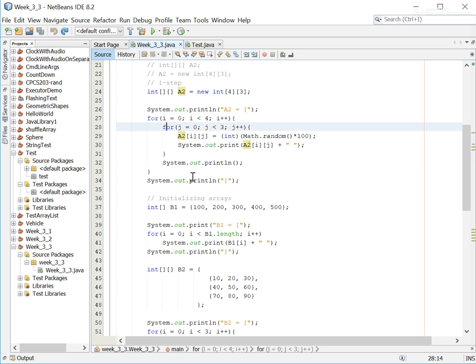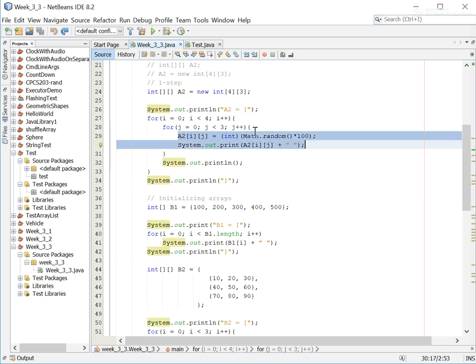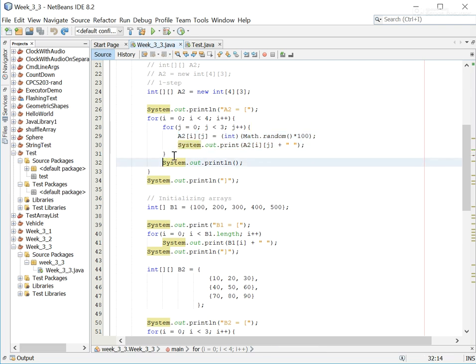We have another for loop with its own 2 lines of code. And when we get out of that for loop, we have one more instruction, one line of code that runs after the complete execution of the entire inner for loop.